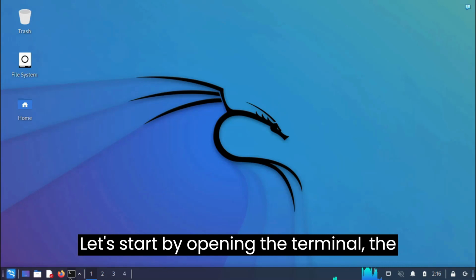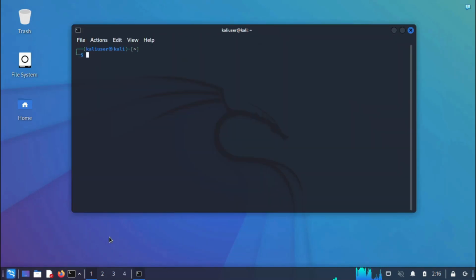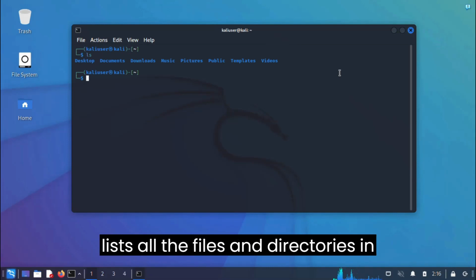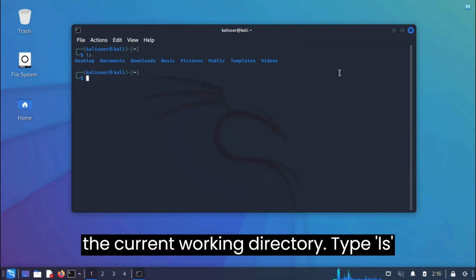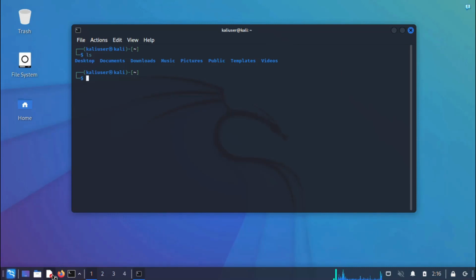Let's start by opening the terminal, the command line interface where we enter our commands. The first command is ls. This command lists all the files and directories in the current working directory. Type ls in the terminal and press enter to see a list of all files and directories.